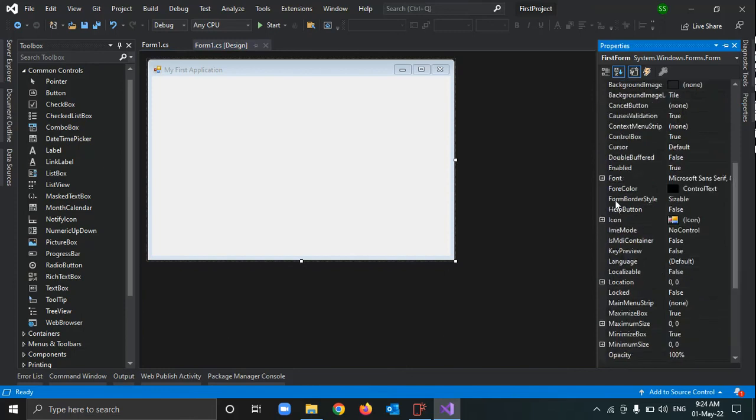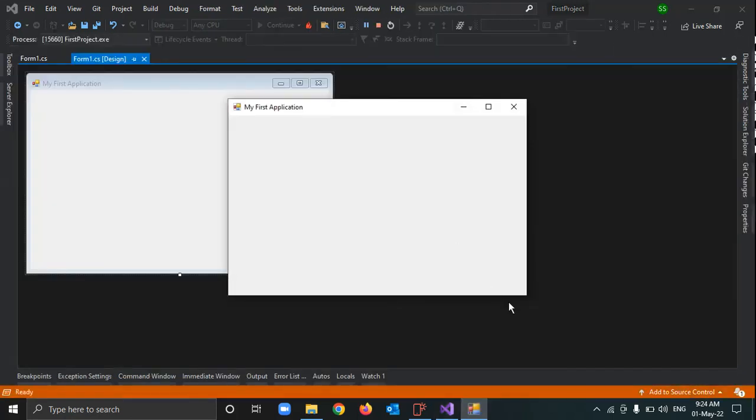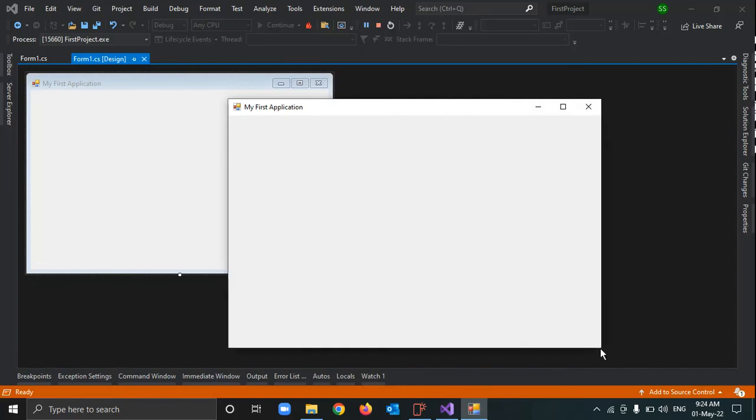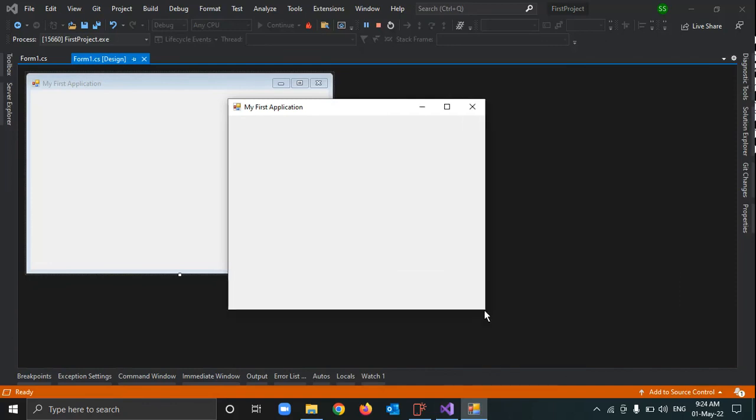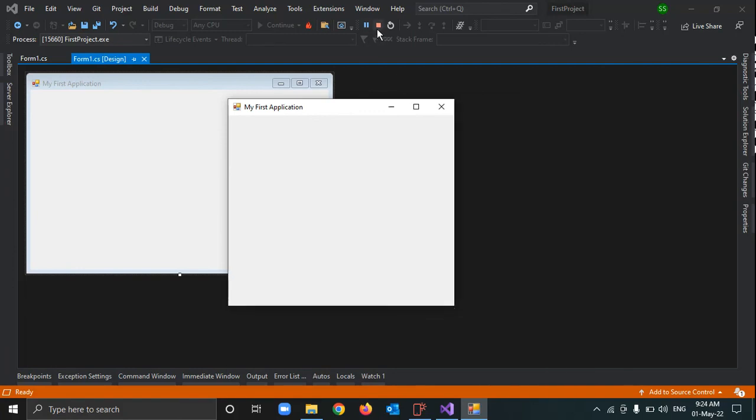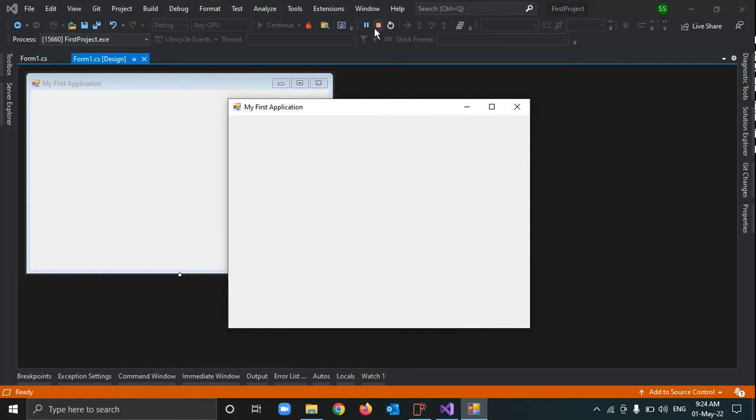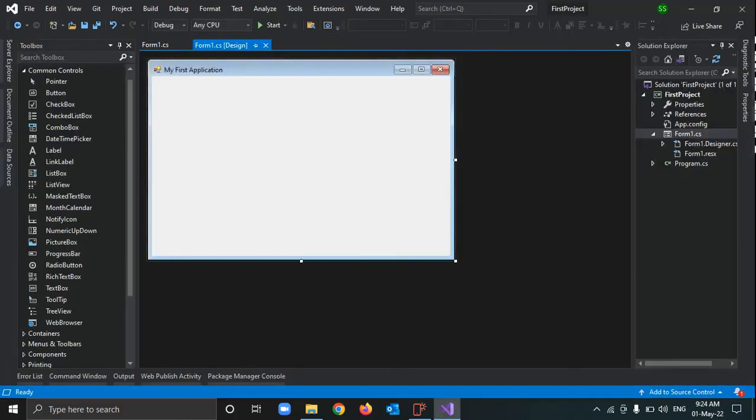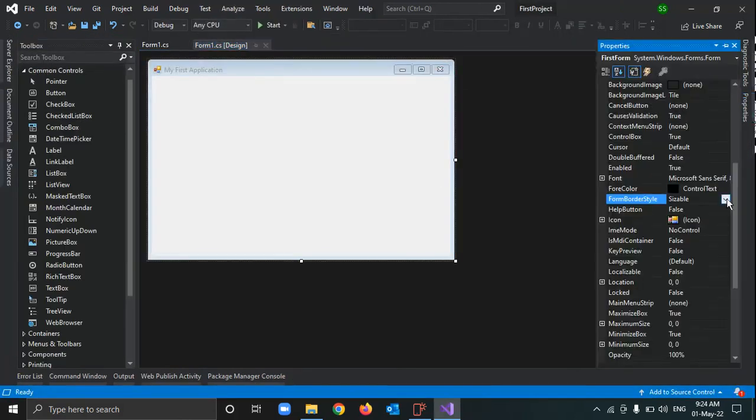Then an important property is form border style. Currently it is sizable, which means that after getting an output, if it is in running mode, you can resize the form, which is not a good thing. If you need it, you can set it to resize if the application needs that. It's totally depending on your application needs, which application you are designing.